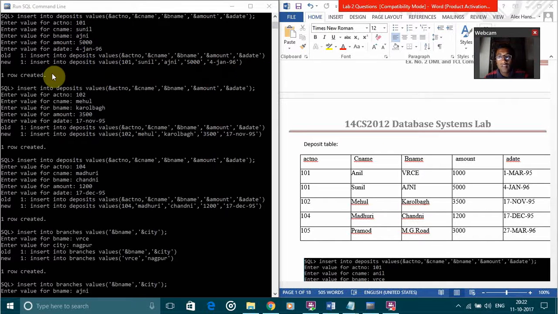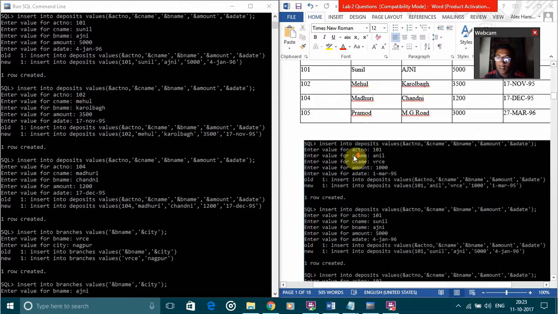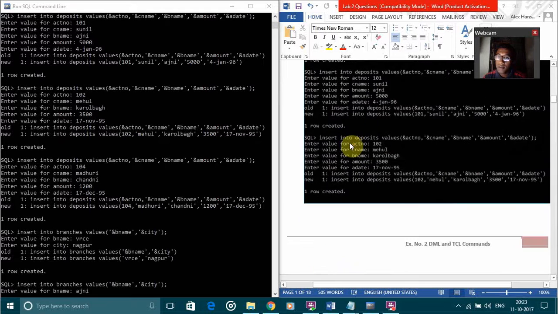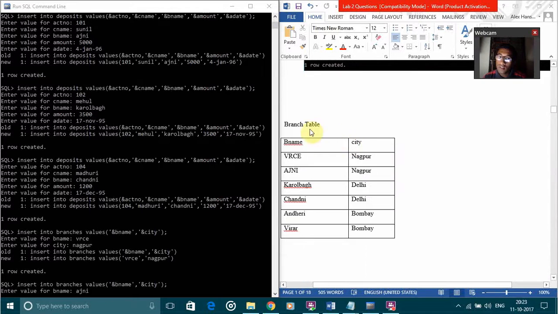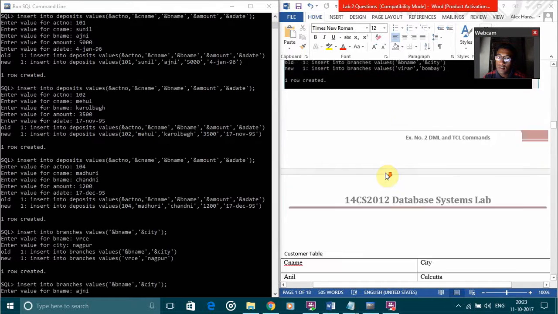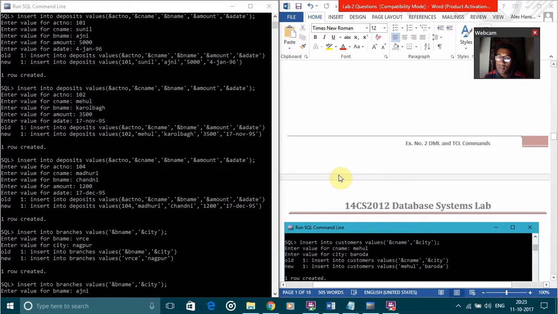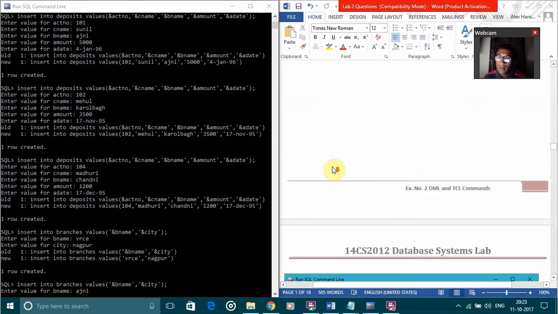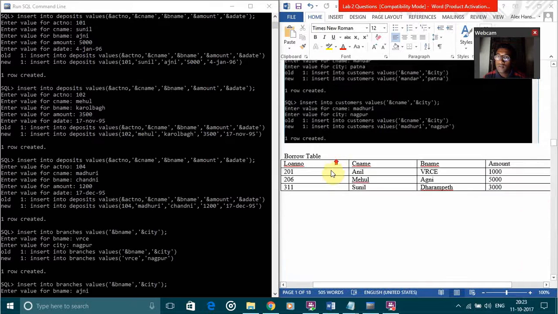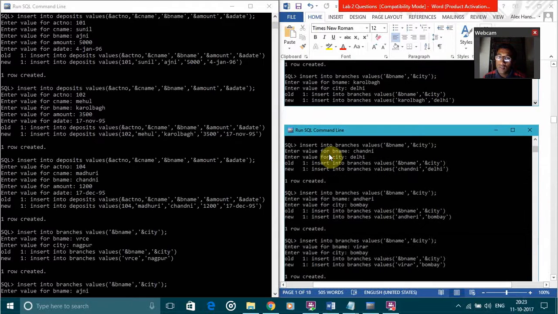Another way of inserting is by typing insert into deposits values, and as it is like this you have to type it and a semicolon. If you do, your value will be inserted, or else you can follow this procedure which I have typed. So I have inserted the values into my deposit table, and similarly I have to insert into the branch table, customer table, and borrower table.